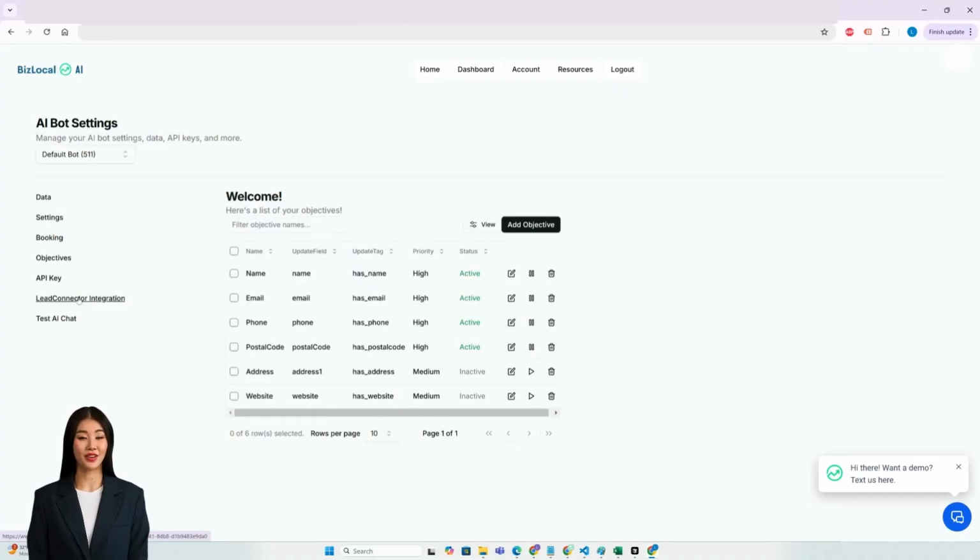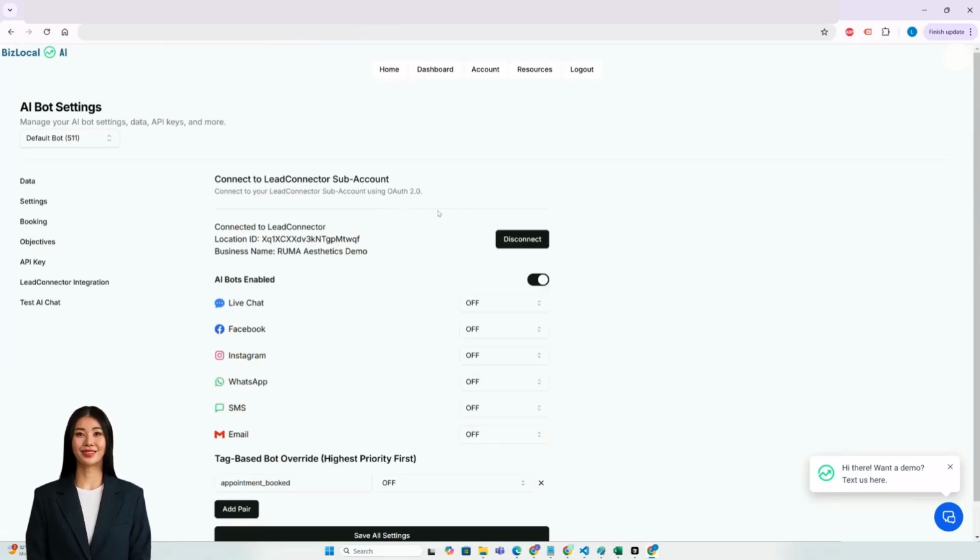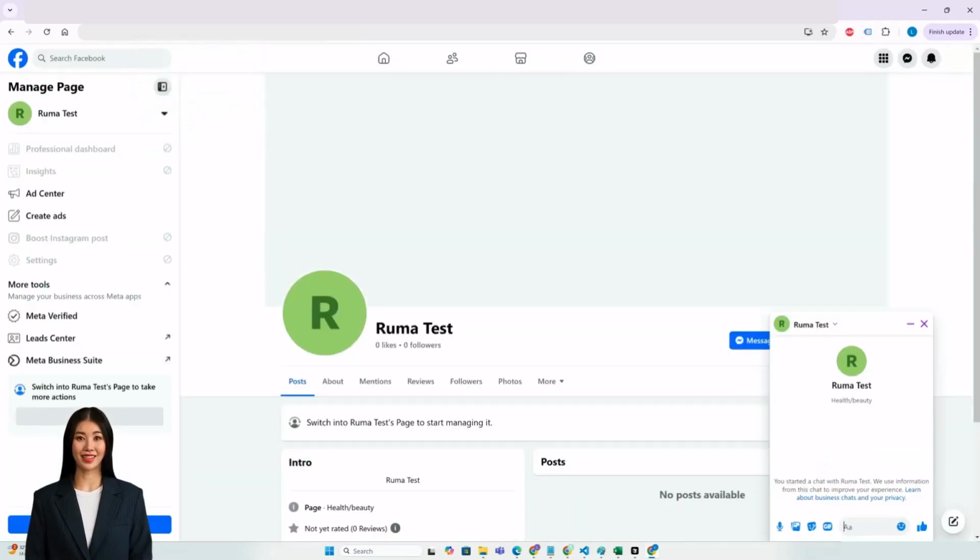Let's test the bot's integration with Lead Connector. First, go to the Lead Connector Integration tab. Before making any changes, let's use Facebook Messenger to send a message to the business page. In the chat window, we'll send a simple message. You'll notice there's no reply. This is because the bot hasn't been enabled for Facebook Messenger yet.